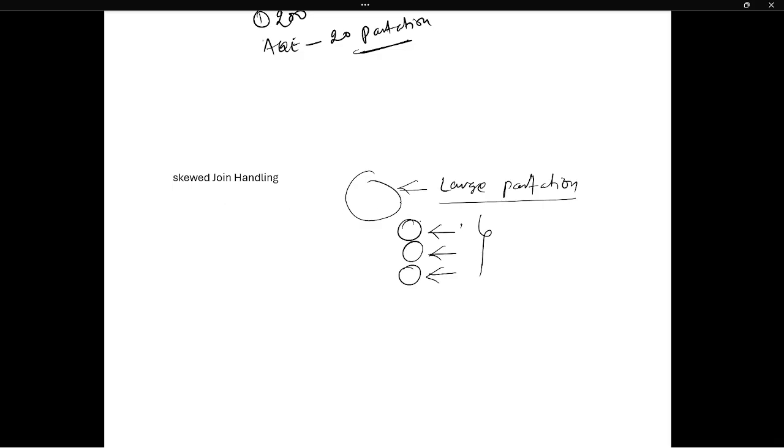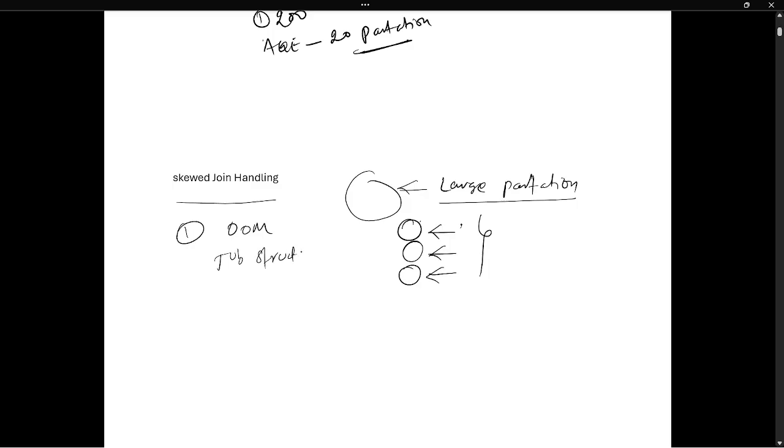We have seen in our previous video that we were getting an out of memory issue, right? Out of memory or a job stuck at 99%, running in a loop because of uneven task running. This was the problem handled by skew join handling. Why? Because if it sees a large partition, it splits it into smaller partitions and runs these tasks in parallel. So this was the solution with skew join handling.